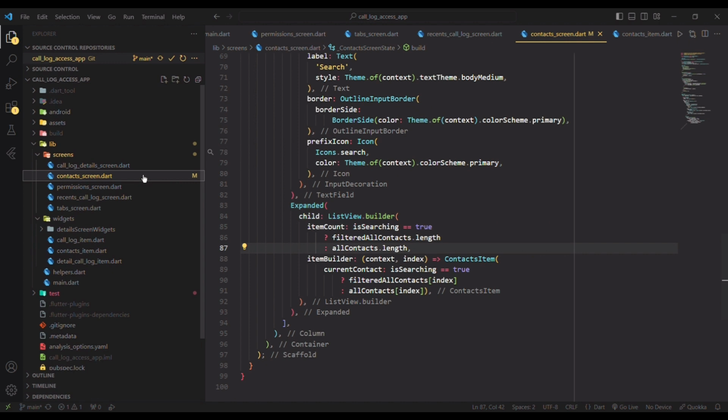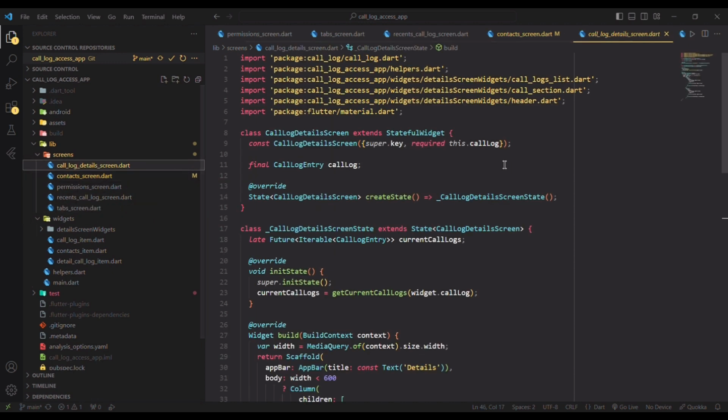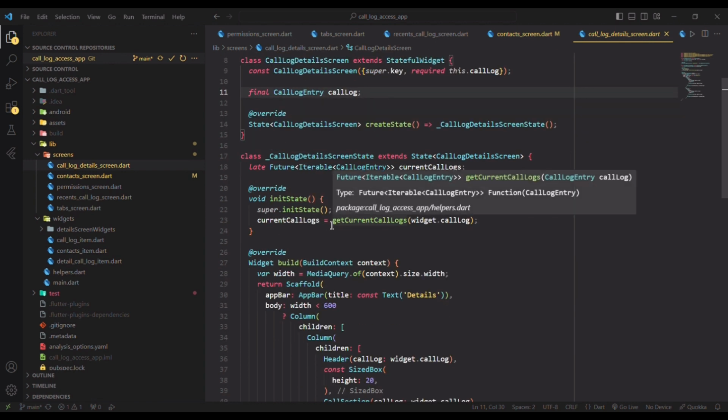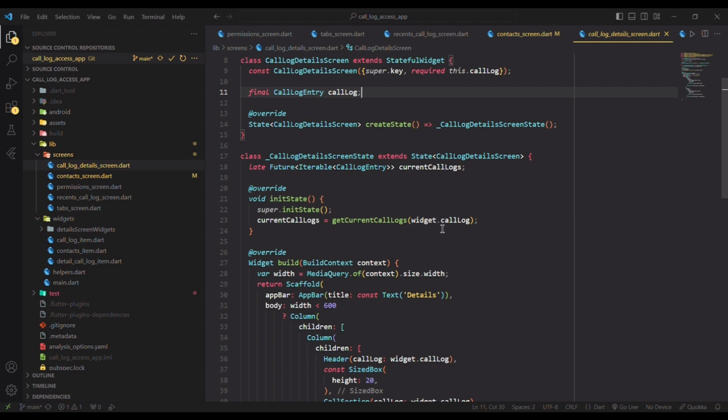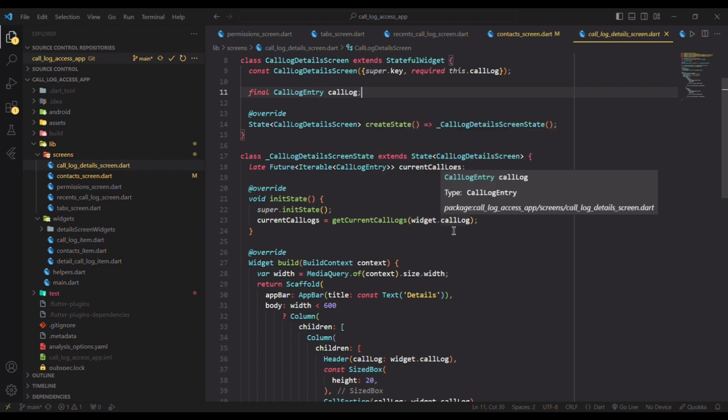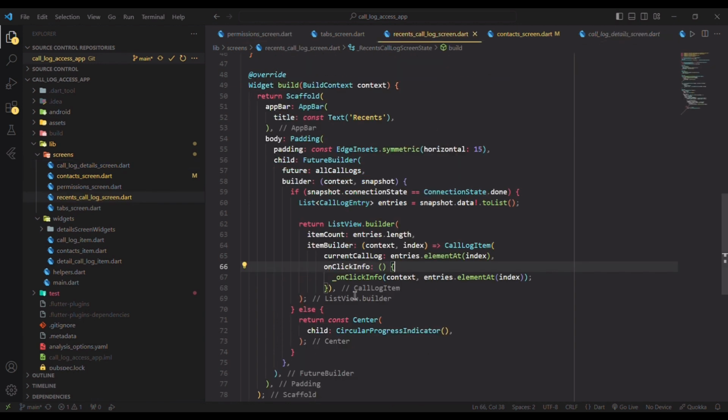Now let us go to the details screen. In the details screen, I am again using the stateful widget, and in the init state, what I did was, when the contact screen is opened, I am going to get all the contacts of the current call log. This is where I am going to redirect from the recent screen.